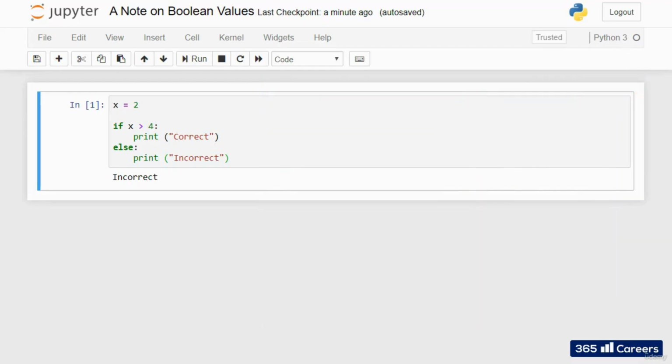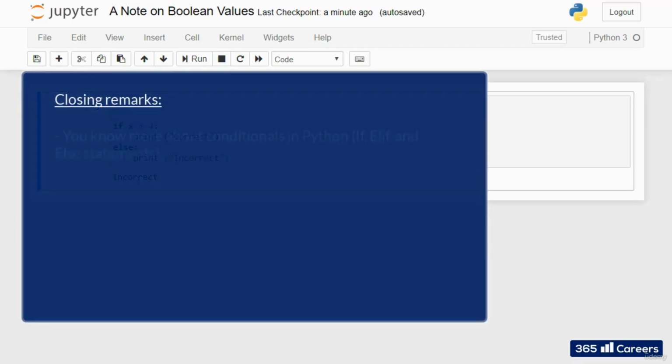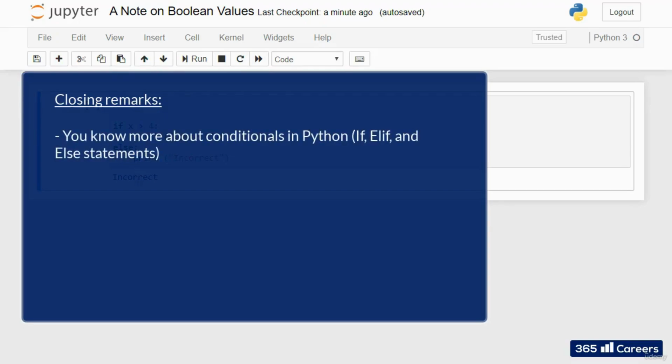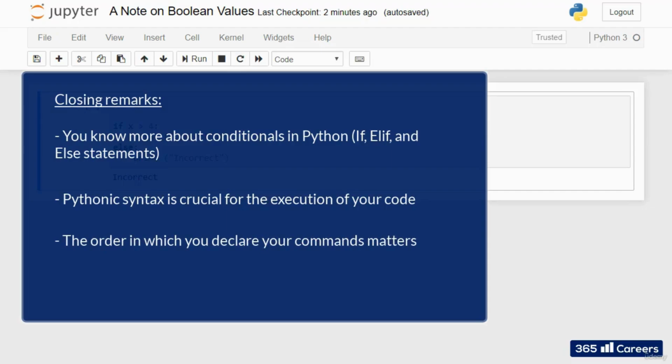Okay, excellent. We can wrap it up here. This wasn't an easy section, right? But you learned a lot and are making great progress. Now you know more about conditionals in Python, and you understand the control flow of if, elif, and else statements. In addition, you saw once more that complying with the Pythonic syntax is crucial for the execution of your code. Where you type the colon sign and indentation matters. Last, you saw the order in which you declare your commands leads to a specific outcome. If you change the order of your commands, the outcome could change, and this may take you to undesired results.